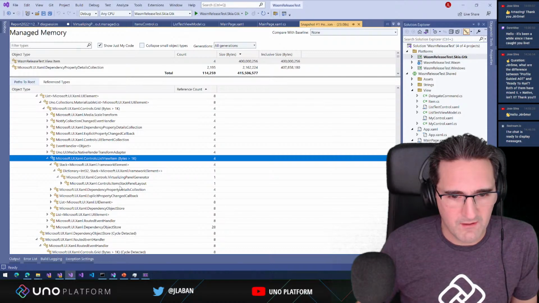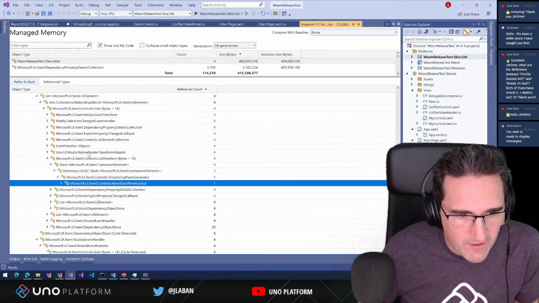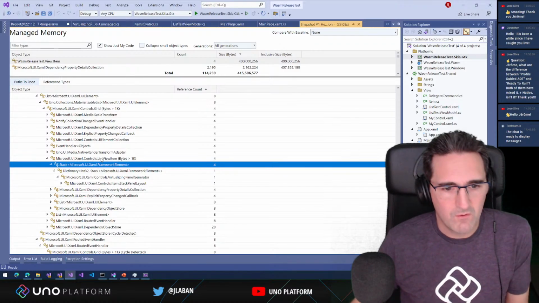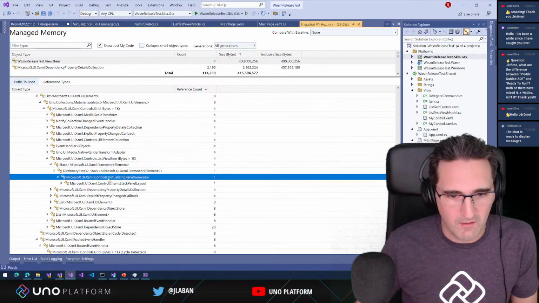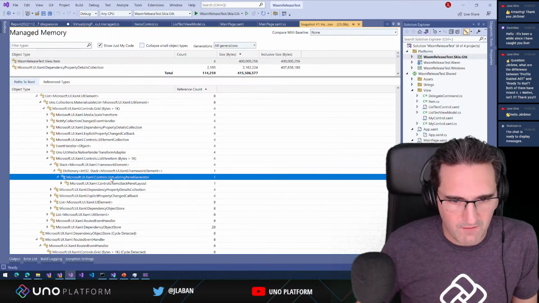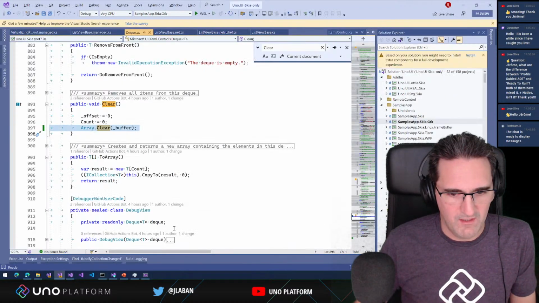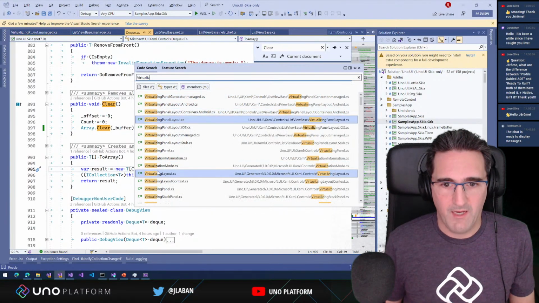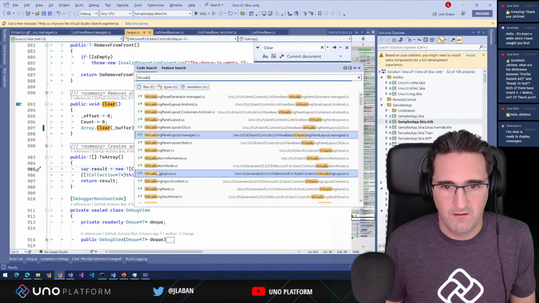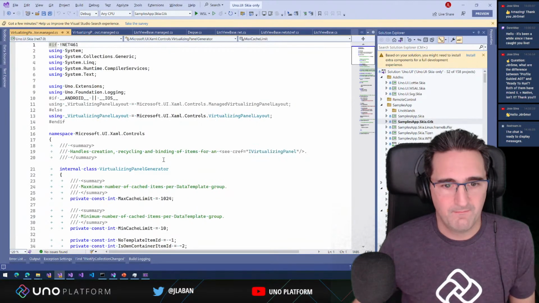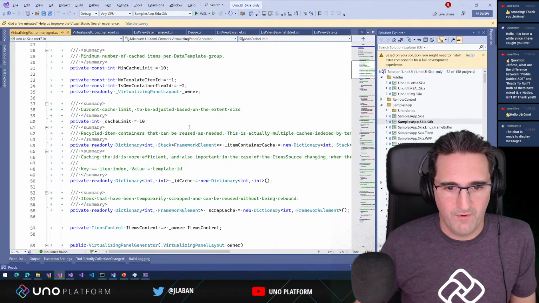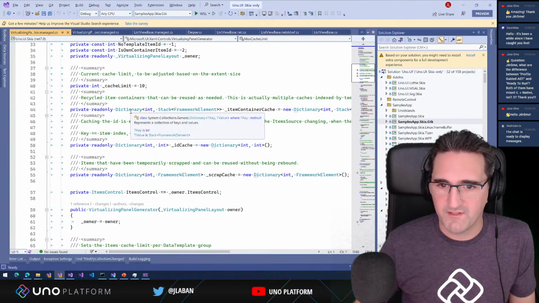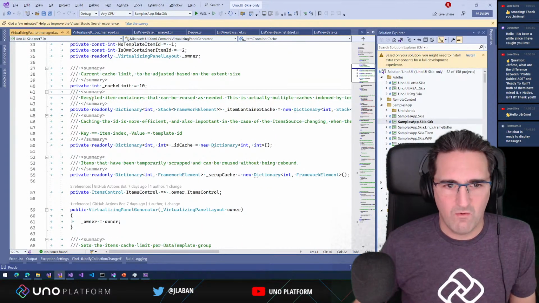And for some reason, so we're going to go and take a look at where this item is stored. So it's stored in a stack, most likely to be reused. So we're going to be taking a look at the virtualizing panel generator. Where is that one going? Virtualizing panel generator. Here it is. And we have a stack somewhere. So we have a dictionary of stacks. Okay. So that one is recycled items container that can be reused as needed.